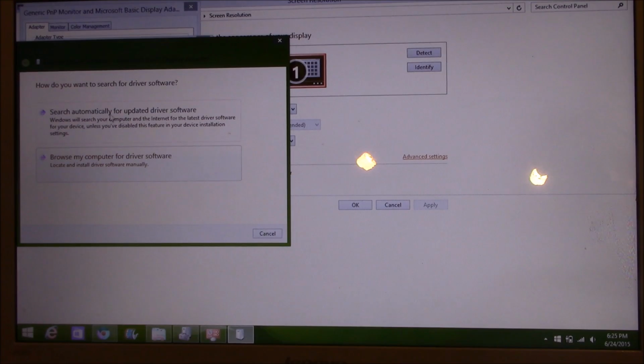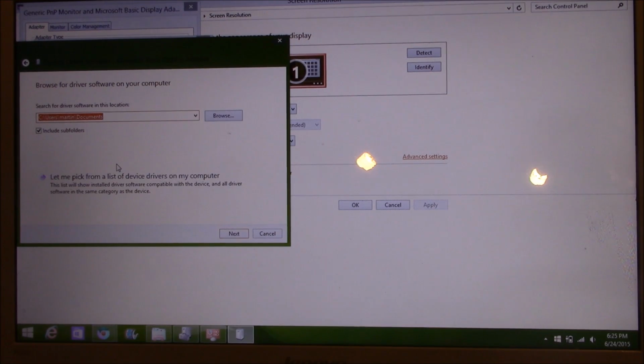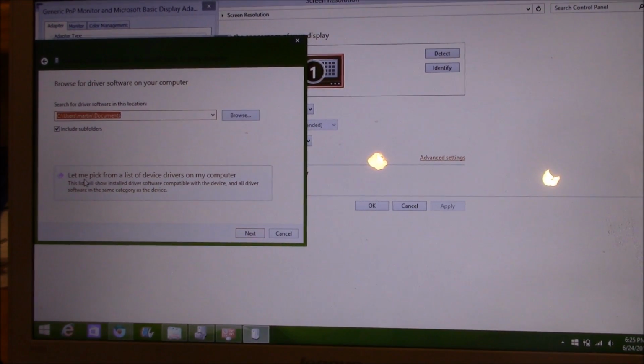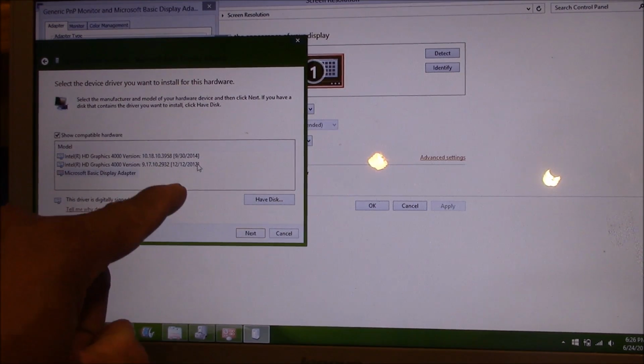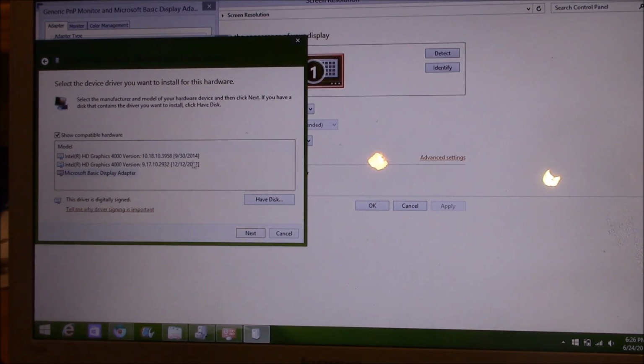update driver. When you're reaching that option here, you're not gonna search automatically. You're gonna go into browse my computer, and you're gonna go down at the bottom here also. And you're gonna say, let me pick from the list of devices on my computer, and you're gonna click here, and you're gonna bring up whatever ones you have here. You can see those here. I think those here are the newer ones.